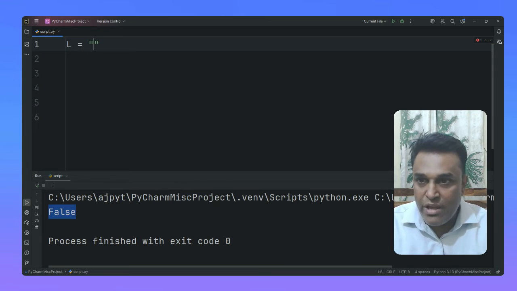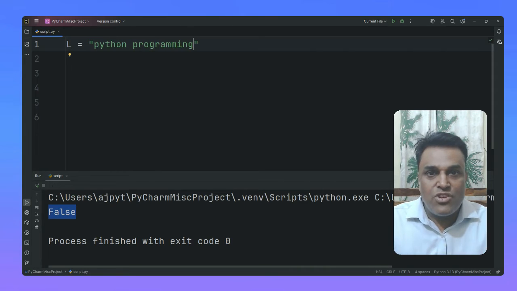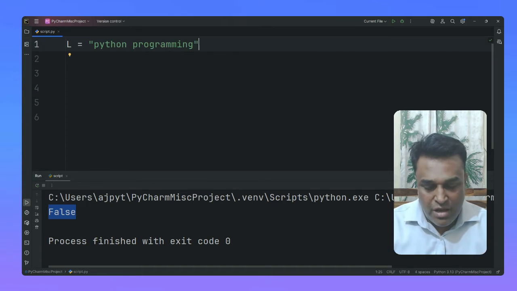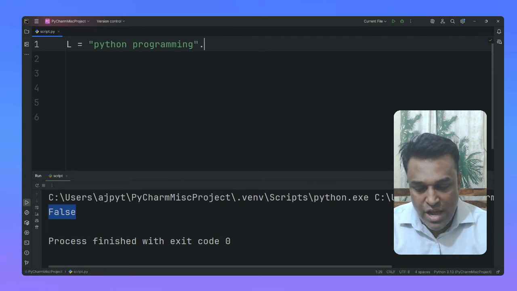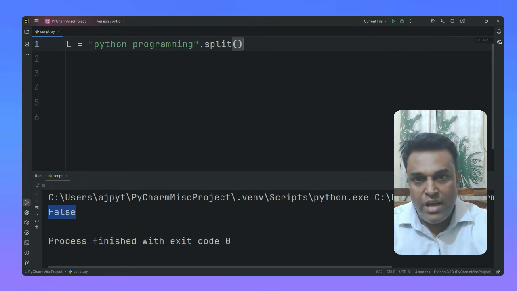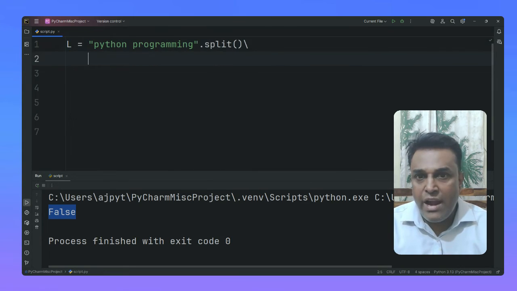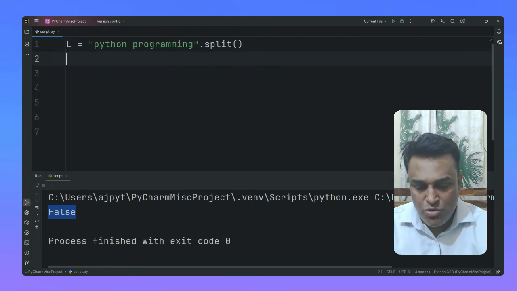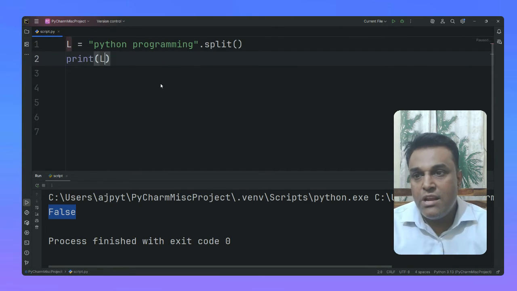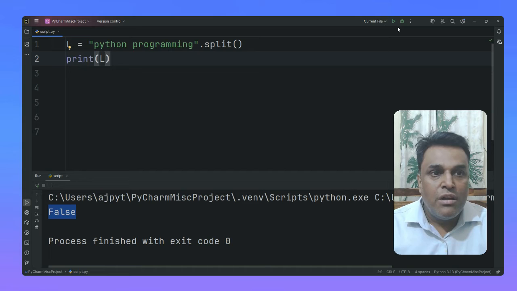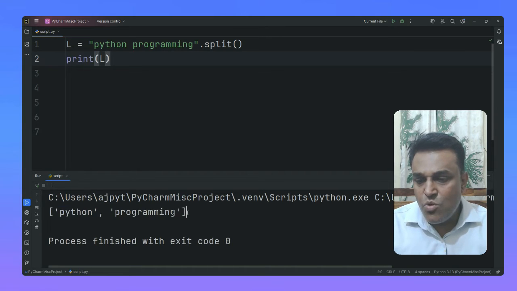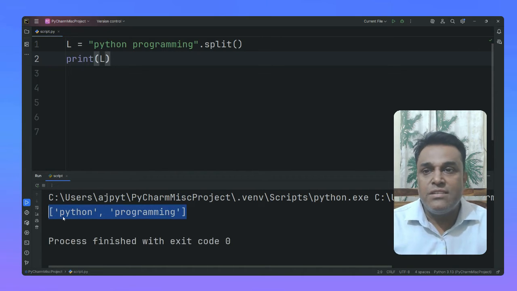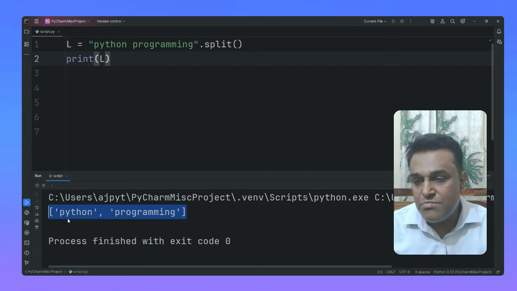So if I have any string over here and I say Python programming, okay, this is a string, and there is a space, Python space programming. If I simply say dot and I say split, and after that I'm going to simply print the list L. Okay, if I run this, you can see that it has written a list and there are two separate items of the list.